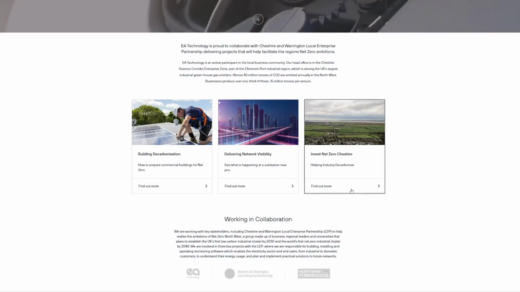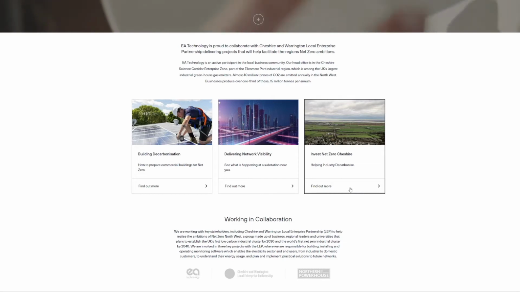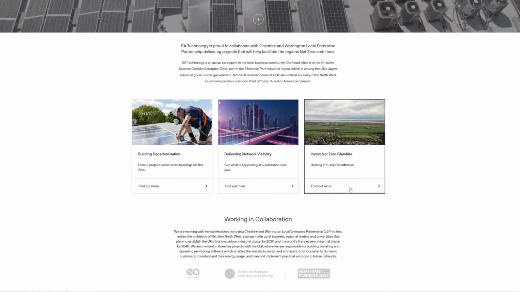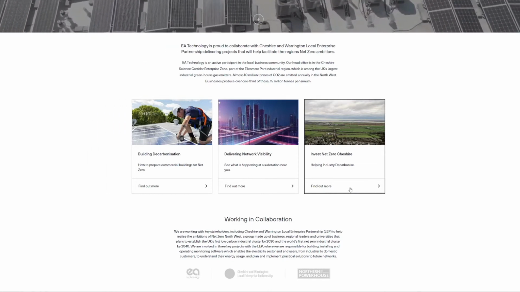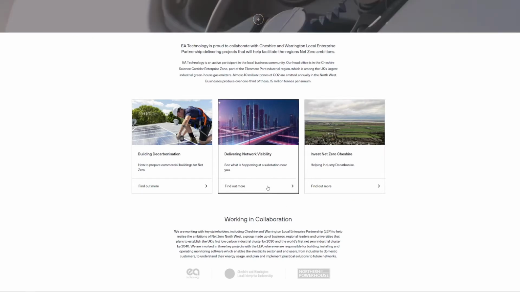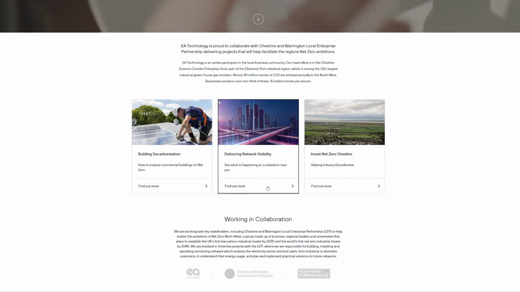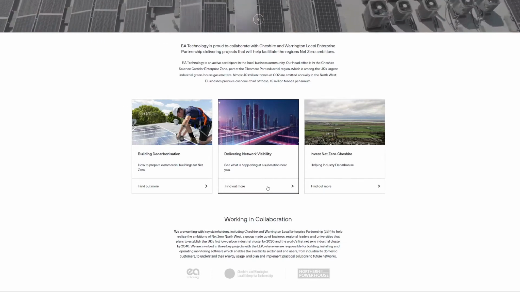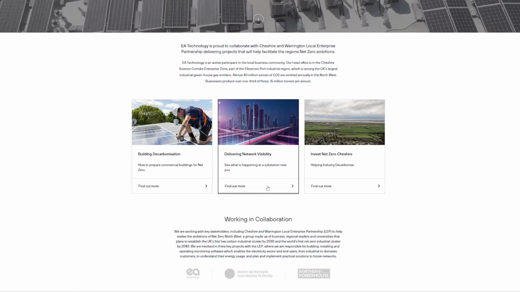The Invest Net Zero Cheshire link provides some information on the project, but mostly serves as the redirection page to the dedicated project website, as this is hosted directly by Cheshire and Warrington LEP. And finally, the Delivering Network Visibility page, where the data being made available from the over 670 VisNet units deployed across Cheshire's Energy Innovation District is being made available.